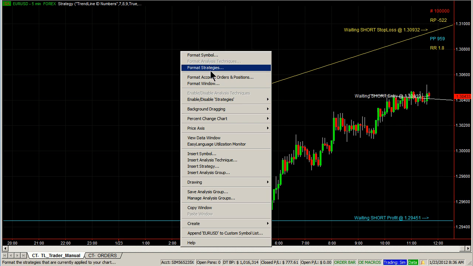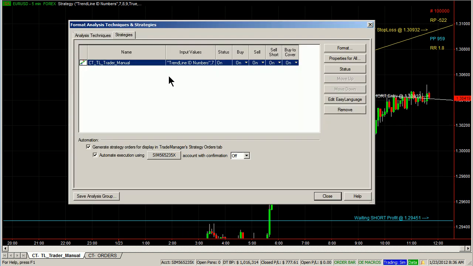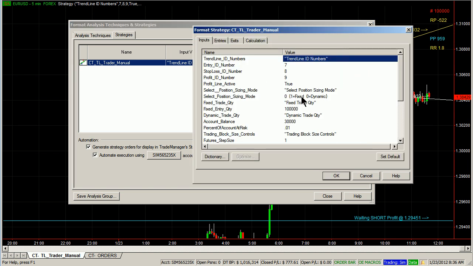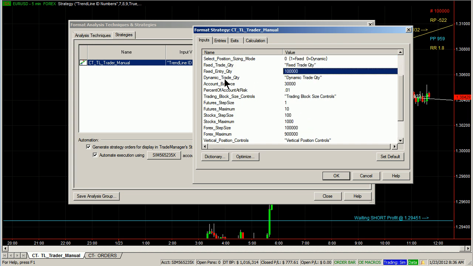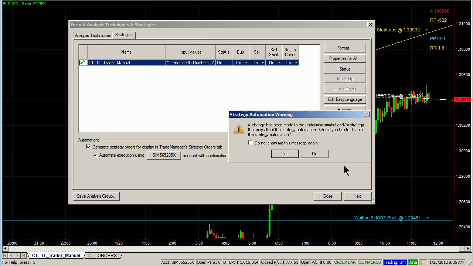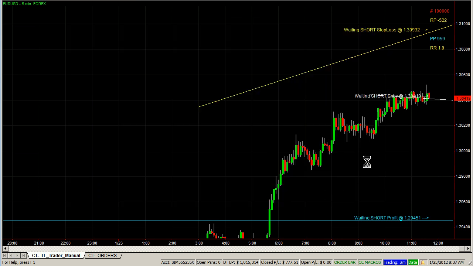Now we have the Euro US dollar up here, and it doesn't matter what chart, whether you're doing futures or equities, it works the same way for all of them. And in this case we have the dynamic position sizing on. We have a fixed entry quantity. Let's change that to instead of a full lot, 100,000 units, we'll do a 10,000 lot block. And we have a $30,000 account times 1%, so we're saying we're going to risk $300 per trade, and we have that set up. So there we go. It's all set up.